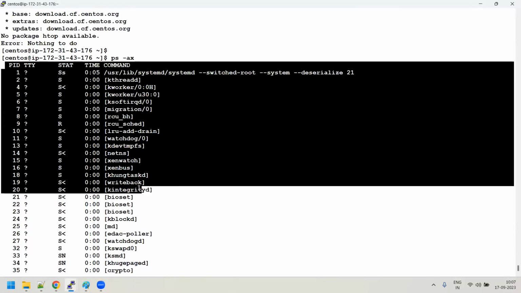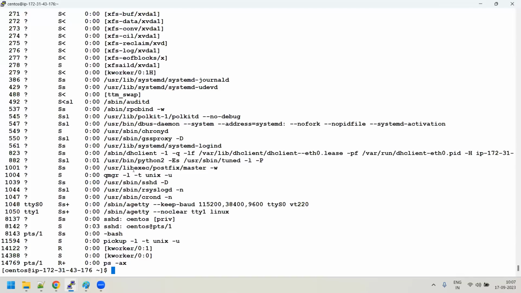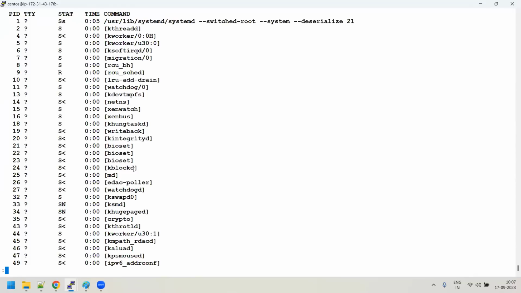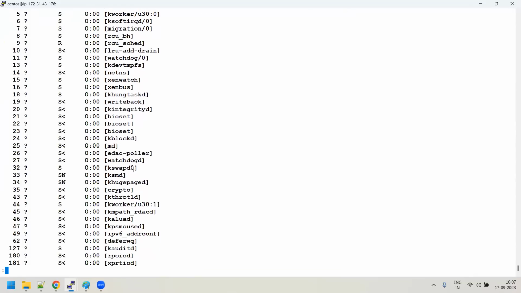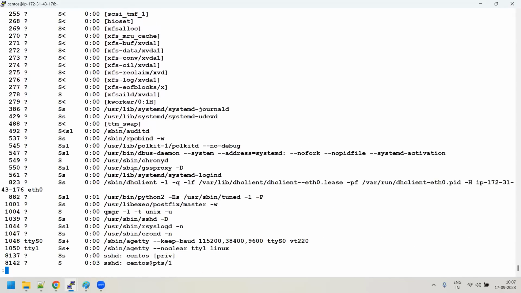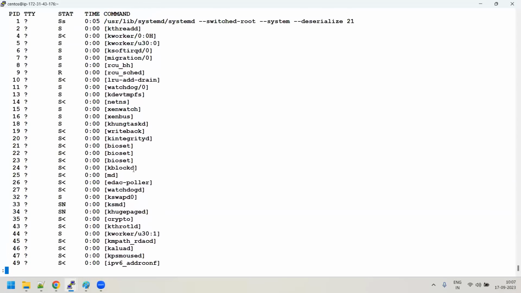But you will say, sir, I want to display it in a page-wise manner. Whenever you want to display page-wise, you have to use the less command. So what you'll do: ps -ax, pipe it to less. See, here it shows the output page-wise. If you scroll down, you will be able to scroll down like this. Scroll up, you'll be able to scroll like this.